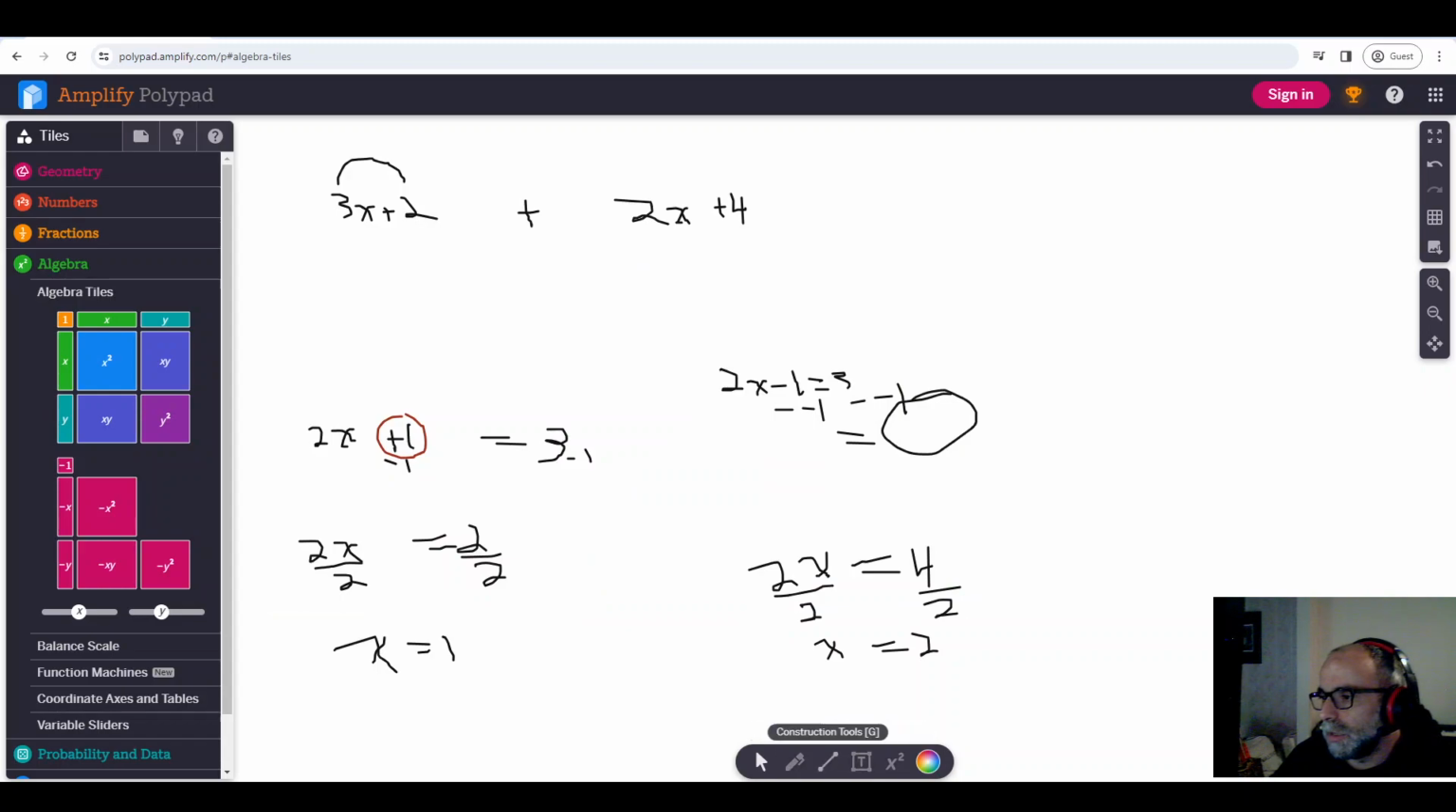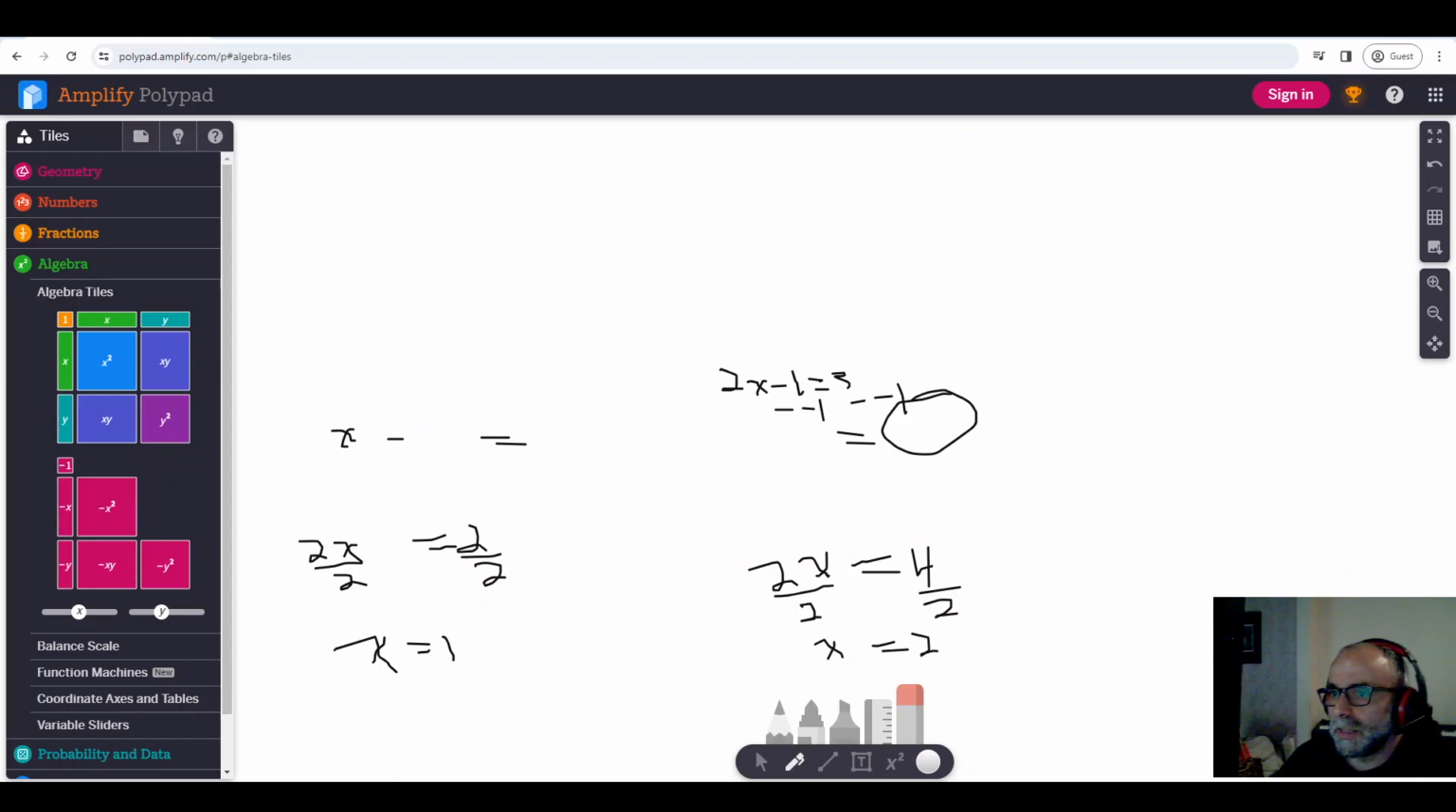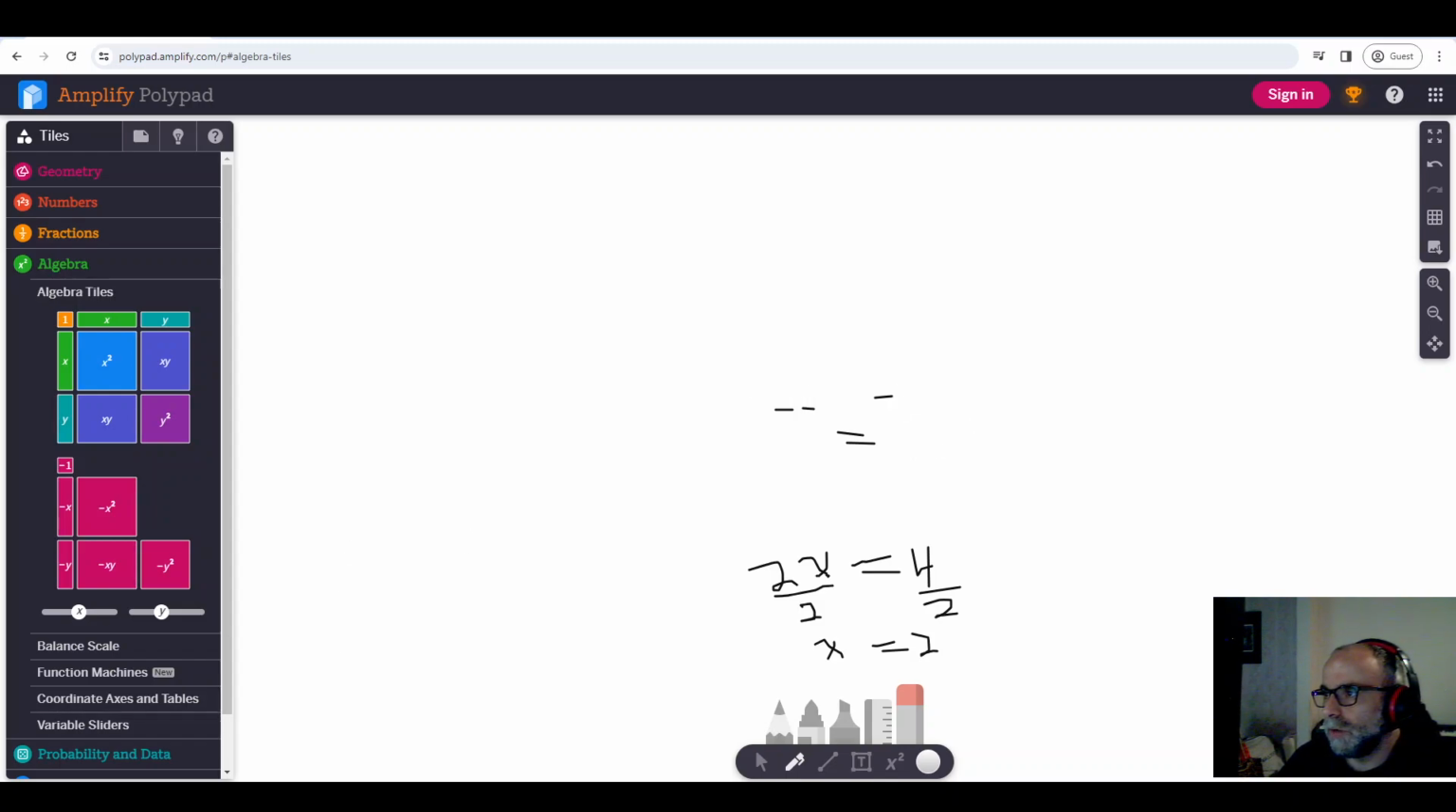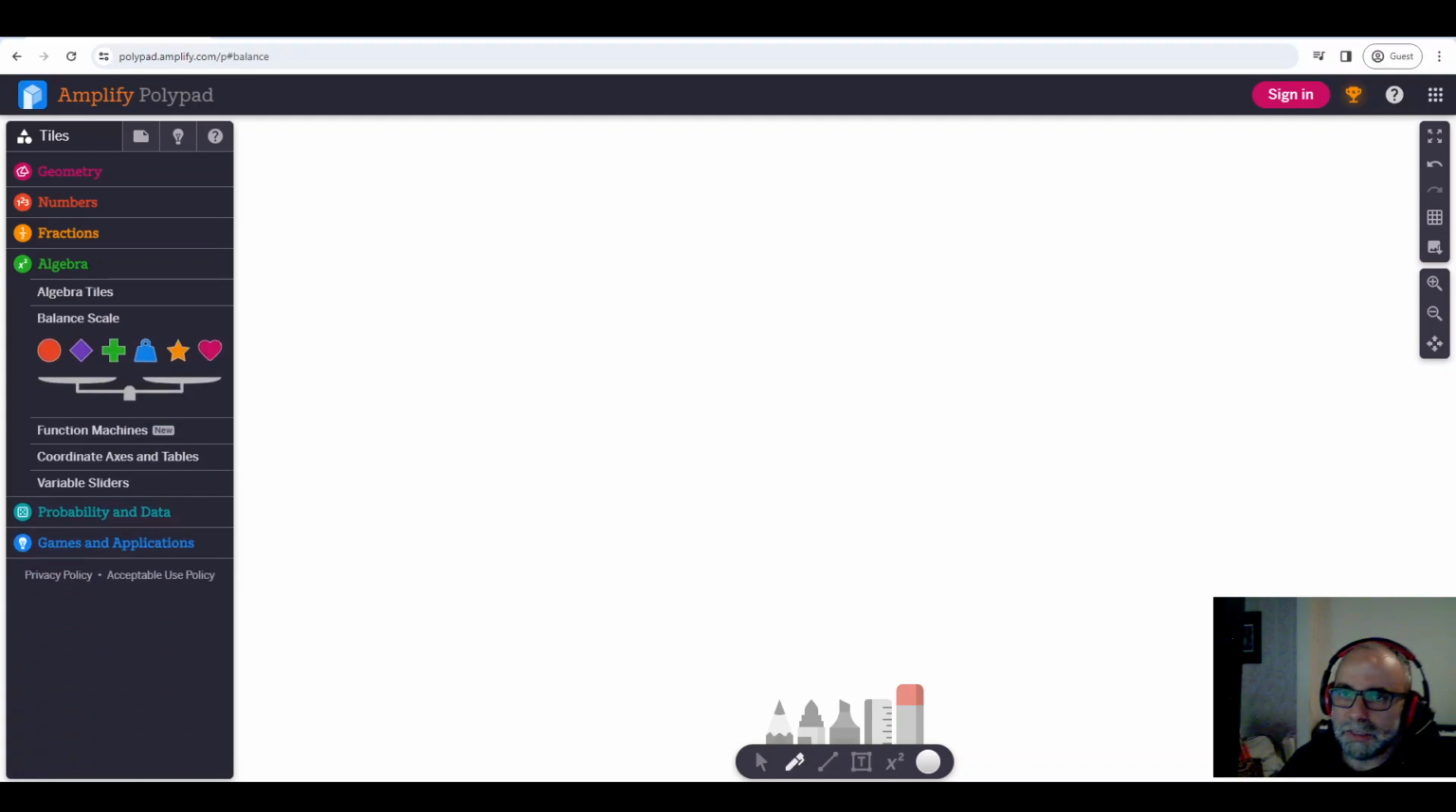It's probably one of students' favorites, I think, because it totally makes sense of everything we tell them about solving equations. And I'm going to click on the balance scale. Especially when students are first learning how to deal with solving equations, we often talk about that balance scale analogy, but in Polypad we can actually build that balance scale. So I'm going to do that. I'm going to click on balance scale.